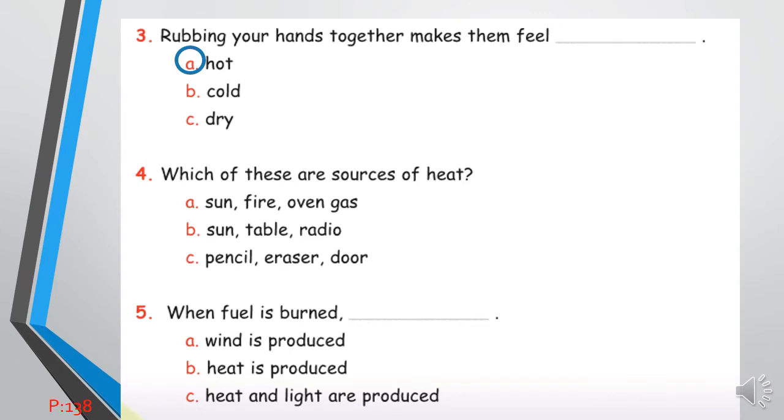Sure, no. Is the sun a source of heat? Yes. But table? No. Radio? Also no. Part A, here we have the sun, which is a main source of the heat. Fire also is a source of heat. Oven gas? Excellent. So what is the correct answer here? Part A. Sun, fire, oven gas are the sources of heat.